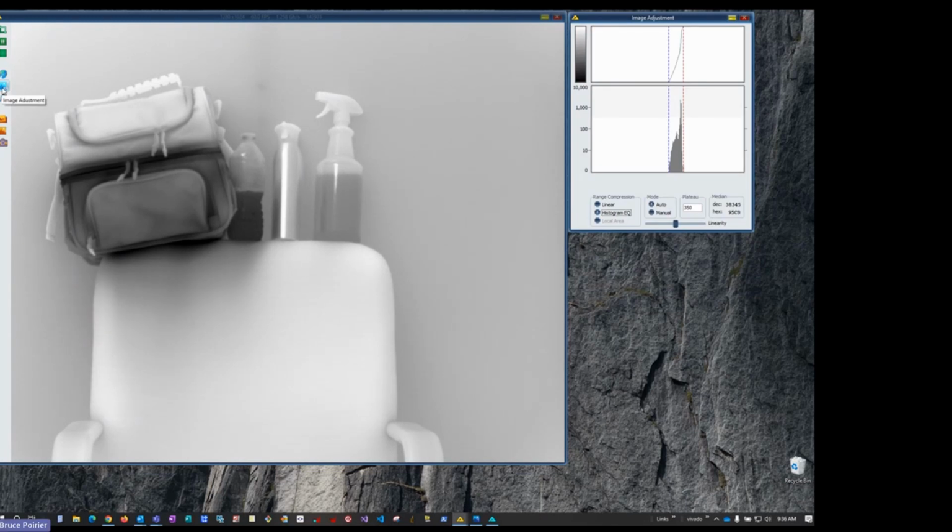The image adjustment screen is used to control the range compression that we use to take the 16-bit raw data, or actually corrected data, gain and offset corrected, dead pixel replaced data from the camera and compress it down to 8 bits so that it can be displayed on your PC screen.